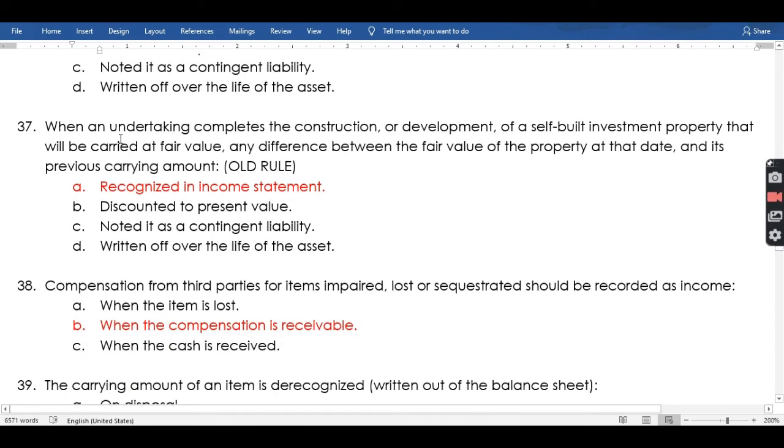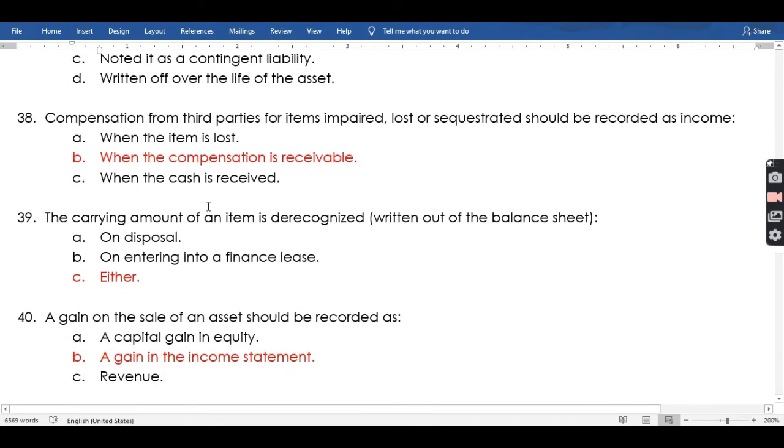37, okay, when an undertaking completes the construction, tanggalin na lang ulit natin to. Okay, when an undertaking completes the construction or development of a self-built investment property that will be carried at fair value, any difference between the fair value of the property at that date and its previous carrying amount will still be recognized in income statement. So yan yung in process pa lang siya, tapos biglang binalak mong ilipat ng classification. So again, recognize in the income statement yung changes.